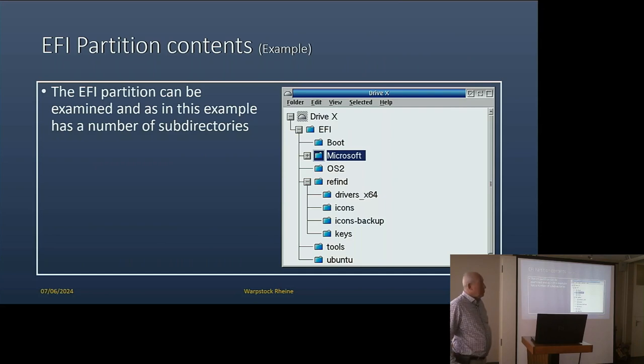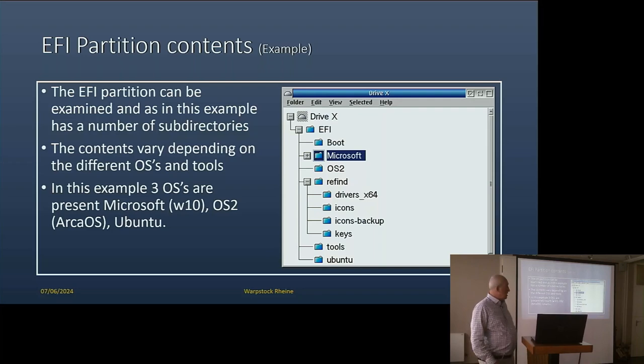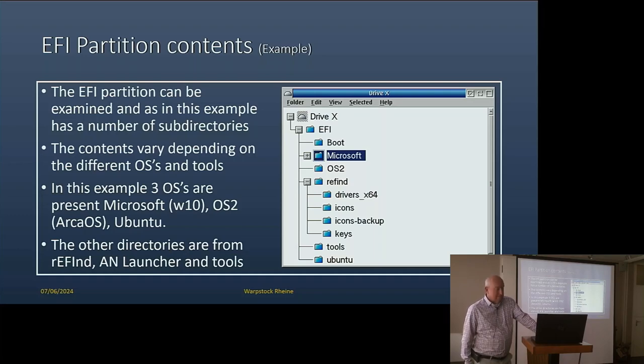Here you see an EFI partition, the drive, and you see here EFI, boot, Microsoft, OS2, refind, and other stuff. What you see depends on what you have loaded yourself for systems. In this example, I have three OSs: Microsoft, OS2, Ubuntu. The other directories which are there are refind, and I'll discuss refind later. I think that's tomorrow or something. And a directory of tools.